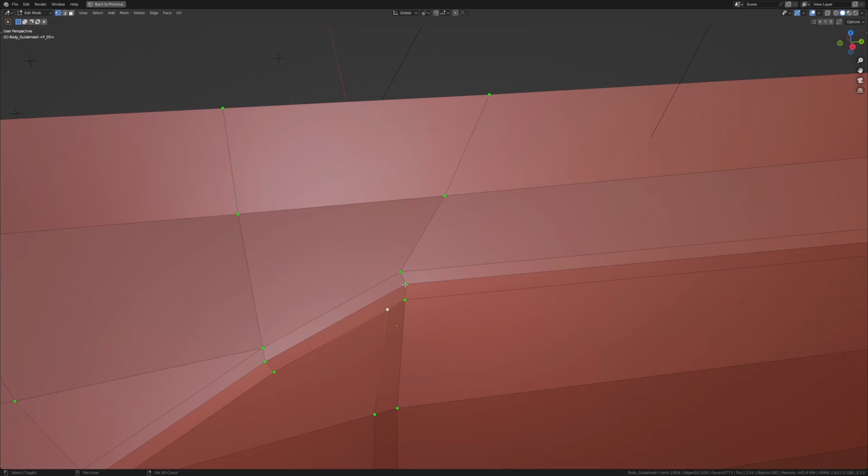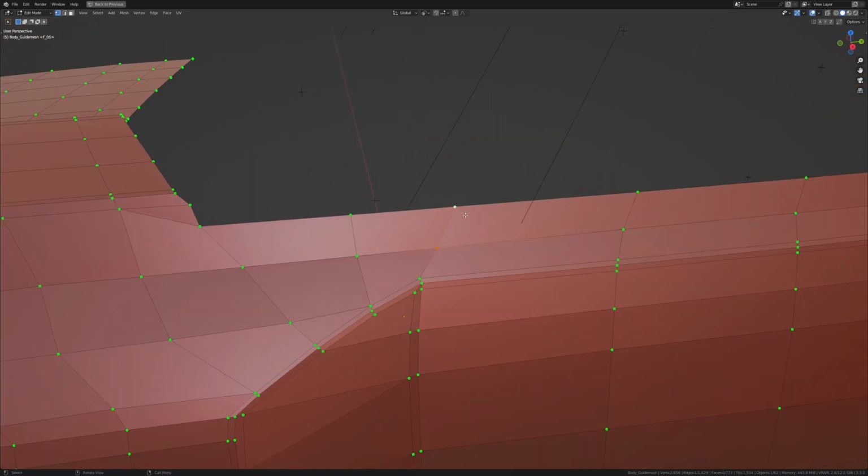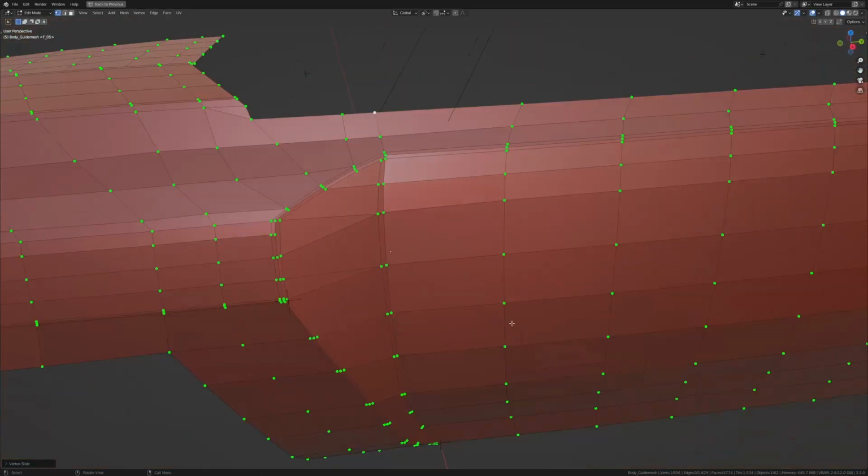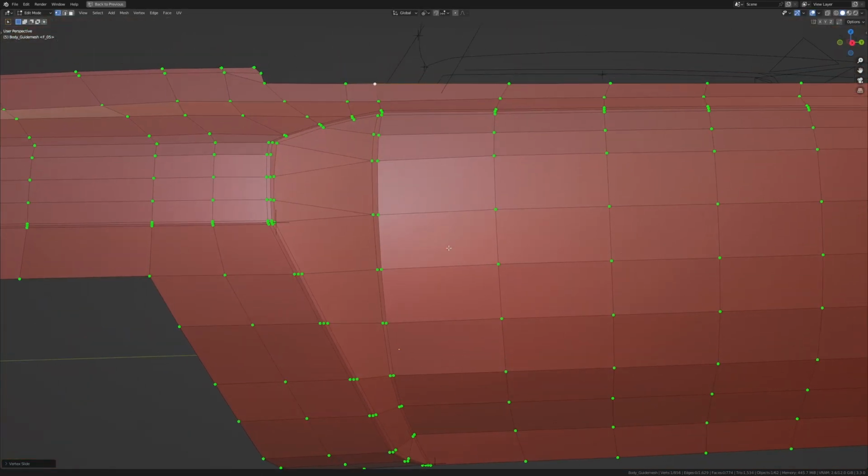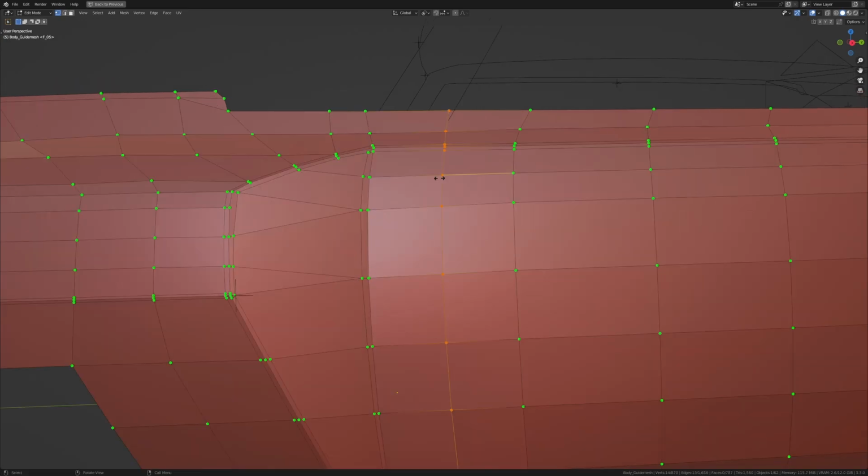I'm just going to take this vertex and this one, and I'm going to hit J to join them. Let me take these two vertices and slide them back to about here. I'll take this one and slide it to about there. I'm just going to add in an extra loop cut on the right side as well to support it. I'm going to press Ctrl and R here.